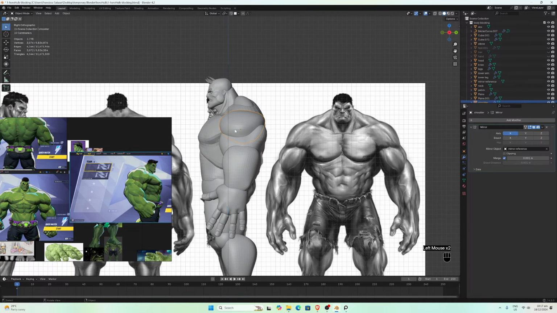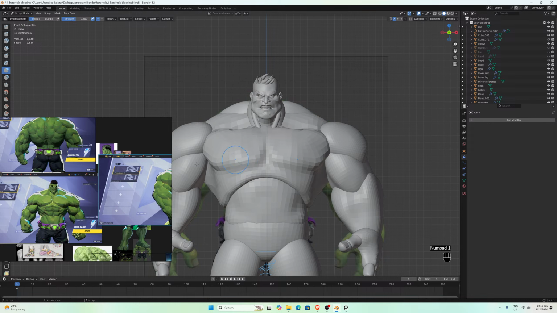Let's add more topology to the torso. I think that I'm going to join it with the abs, because the final position is not going to change a lot for this central part of the body. So before doing that, let me. Okay, I'm going to join.